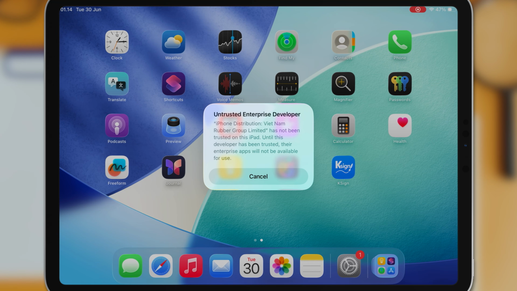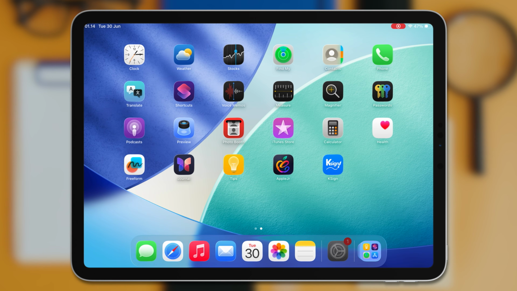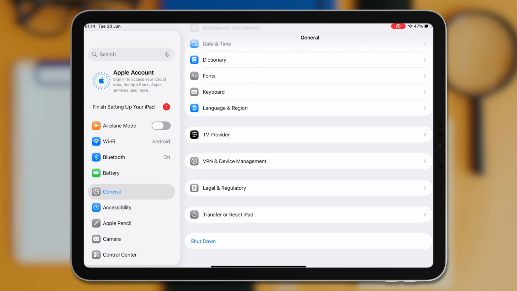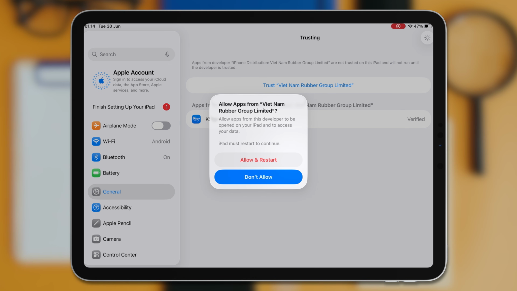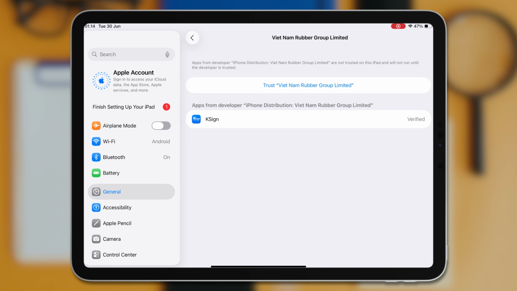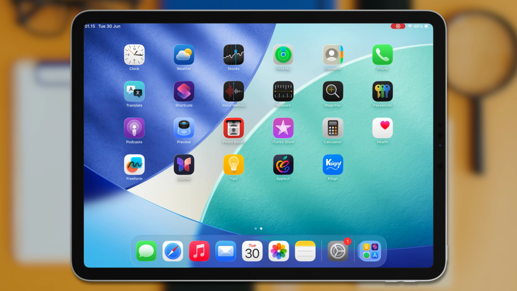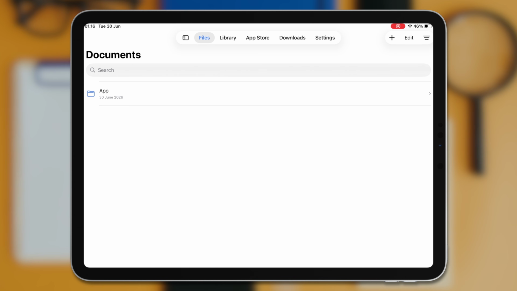the certificate manually. To fix this, open Settings, go to General, then VPN and Device Management. Find the enterprise developer profile used by KSign, tap it, and then tap Trust or Restart. Once trusted, now go back to your home screen and open KSign again. This time, the app should open normally. Now KSign is ready to use, and we can start sideloading IPA files directly from the iPhone.